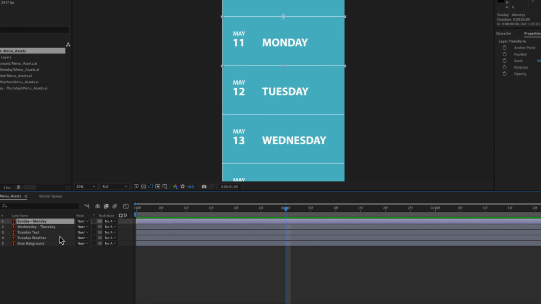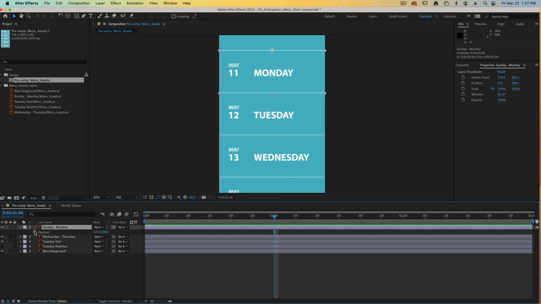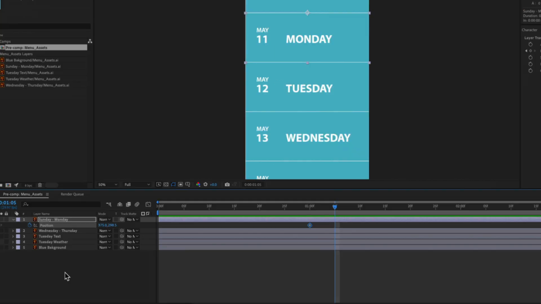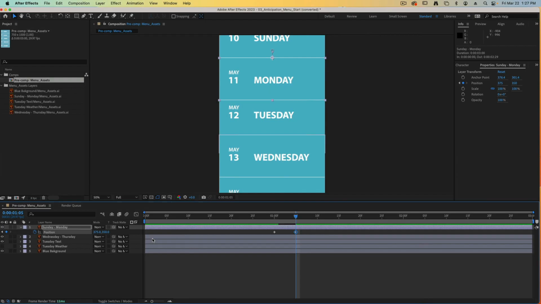With this layer selected, type the P on your keyboard to open the position properties. Let's click on the stopwatch to add our keyframe, and then let's move to 1 second and 5 frames. We're actually moving forward for this one. Then we can set our position's numeric value to be 375 by 350.